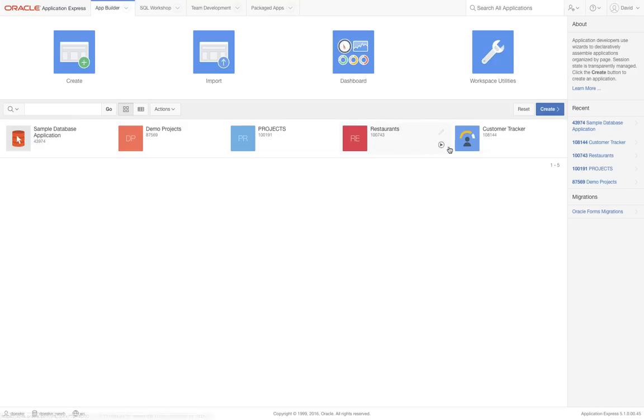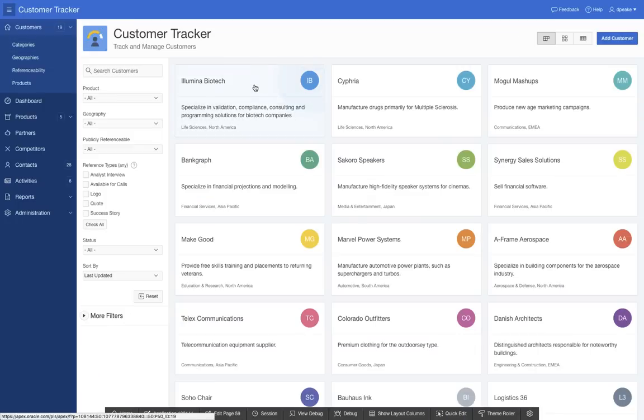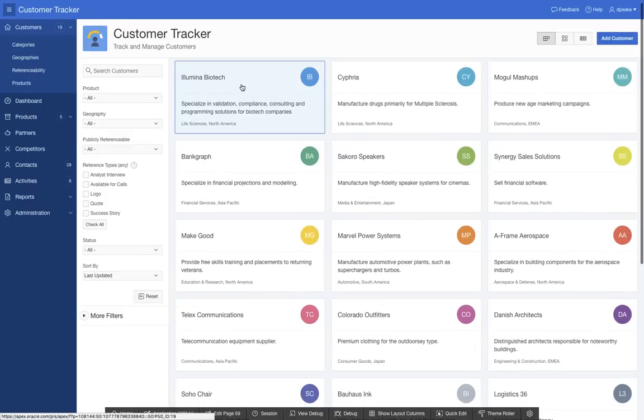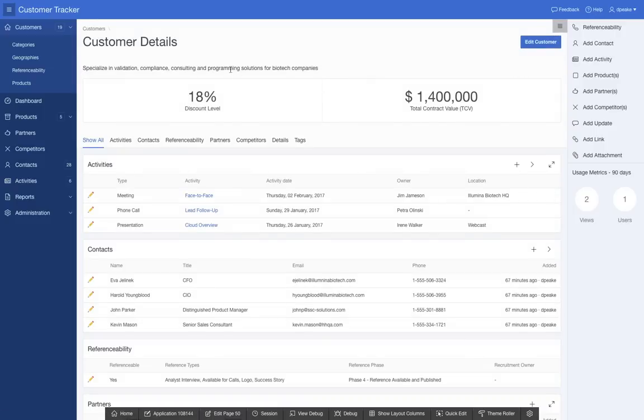So from the app builder, I'm simply going to run the customer tracker application. I've actually modified the default application to show you what happens when you create an application by default. Often you'll just get names like this, customer details here. But in the packaged application, we actually had the customer name. So how do you go about doing that?